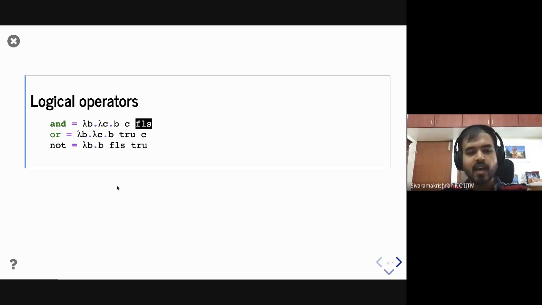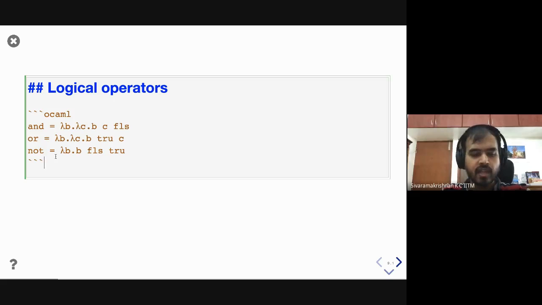Okay. And similarly, what is or? Or has the same signature: boolean to boolean to boolean. It takes two booleans and then returns a boolean. If one of the values is true, then you return true. The way we do it again is a function that takes two boolean values. If B is true, then the result of or is true. If B is false, then it is whatever the value of C is. If C is true, then it's true. Otherwise, it is false.